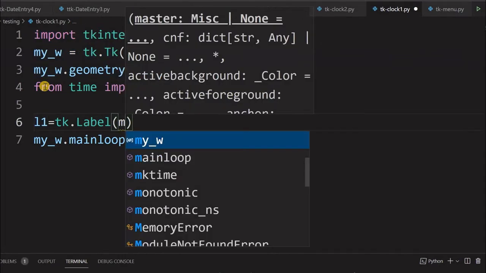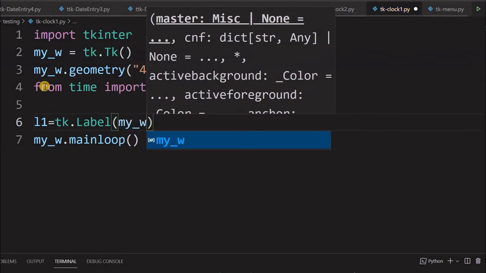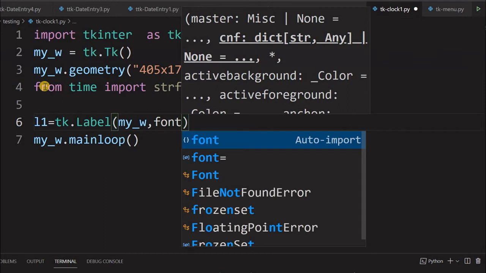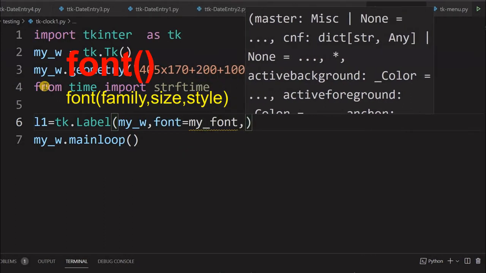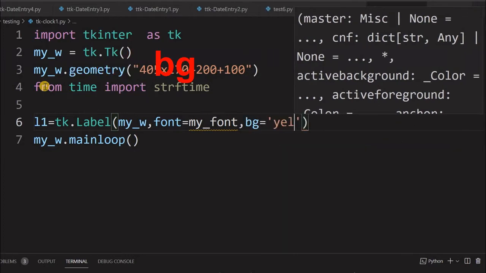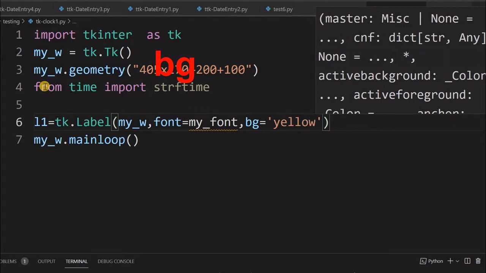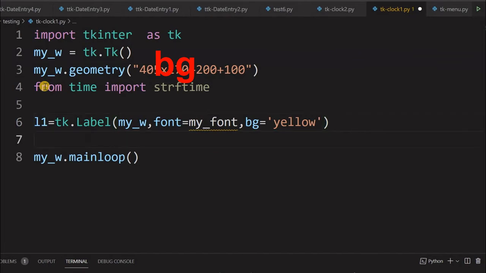Now my parent window is my w. Now font equal to my font. I am just giving this, I will declare it now. So far not declared. Now let me just add some style to it by giving a background equal to yellow. You can change it by giving different colors. Subsequently we'll change it also and put different colors.